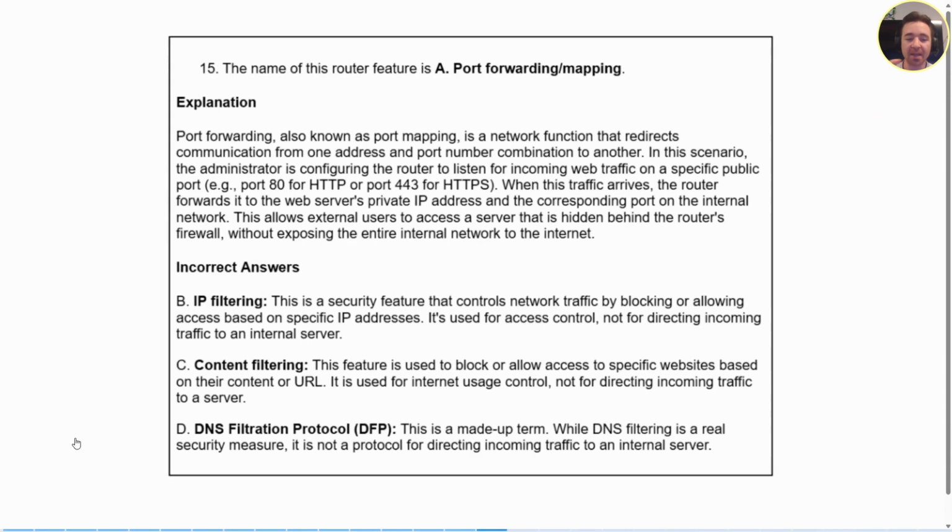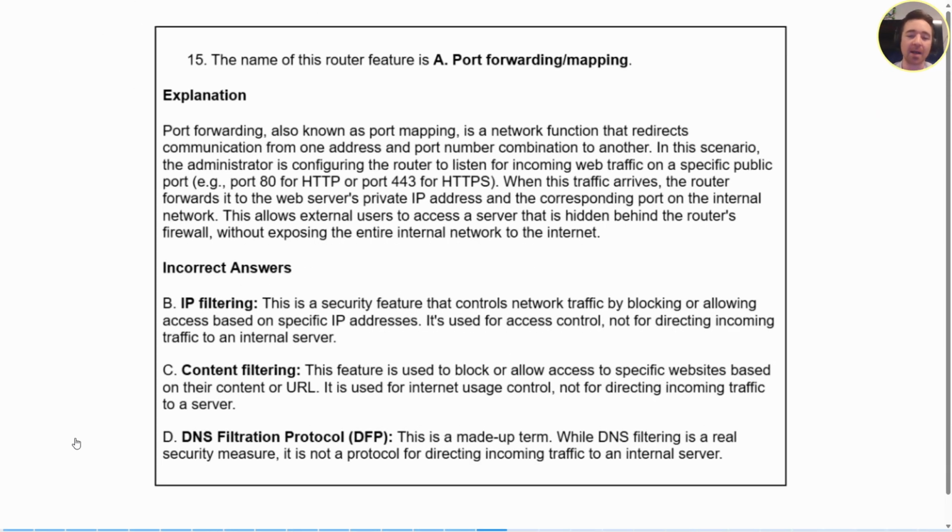Here we go. All right, the answer is A, port forwarding or mapping. We discussed that near the end of the video. Hopefully we got that. IP filtering is making sure you're blocking specific IP addresses. Content filtering is when you're blocking specific URL addresses. And I made the last one up.